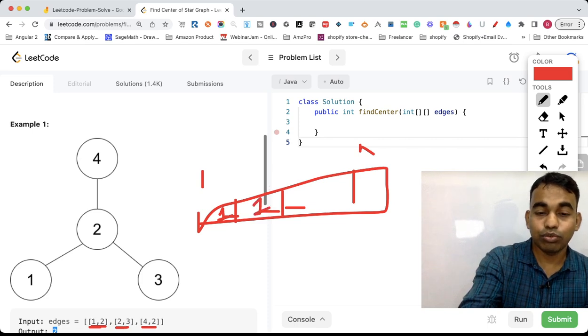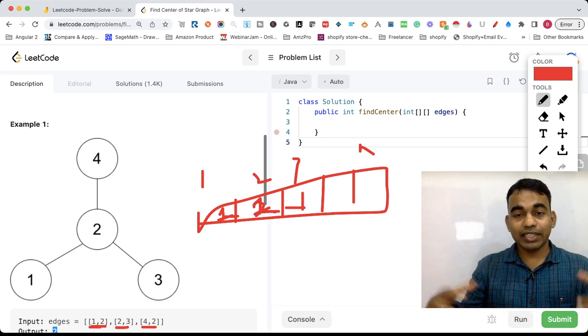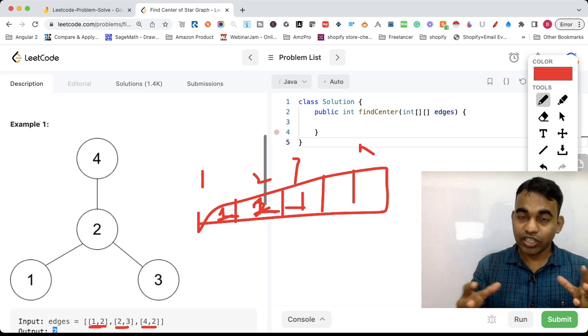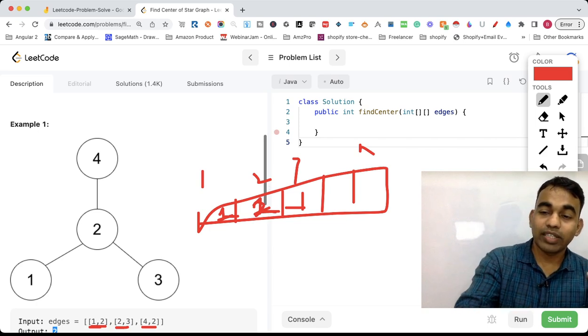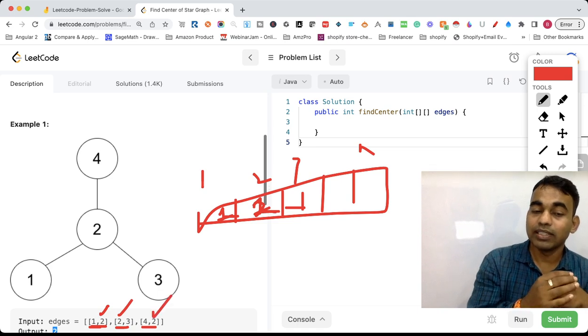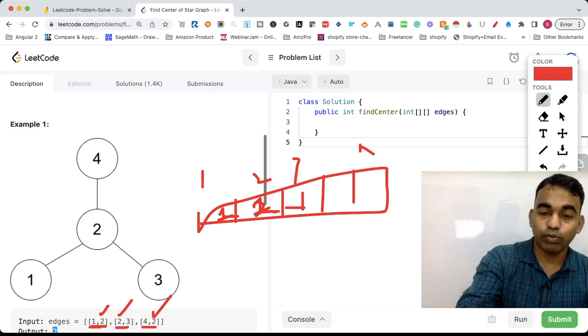Now 2 is connected to 3, so 3 becomes 1, and 2 is incremented to 2. In this way, we keep visiting each and every edge and try to find out whose degree is n minus 1. At the end of the traversal, 2 will have been incremented for each edge. Since there are 4 vertices, there will be n minus 1 edges, so it is going to be 3.